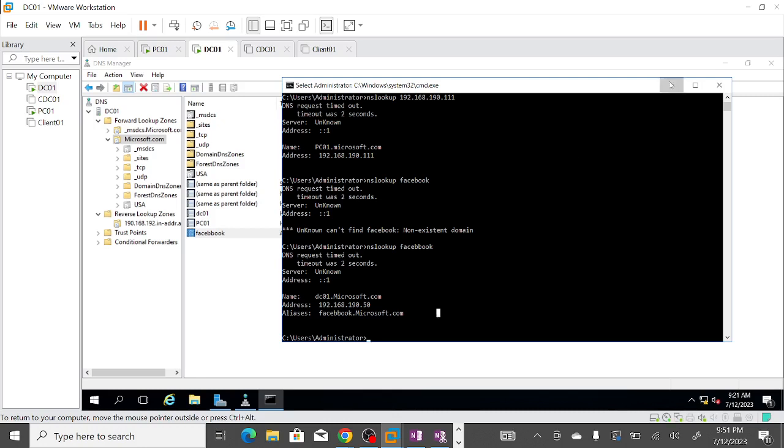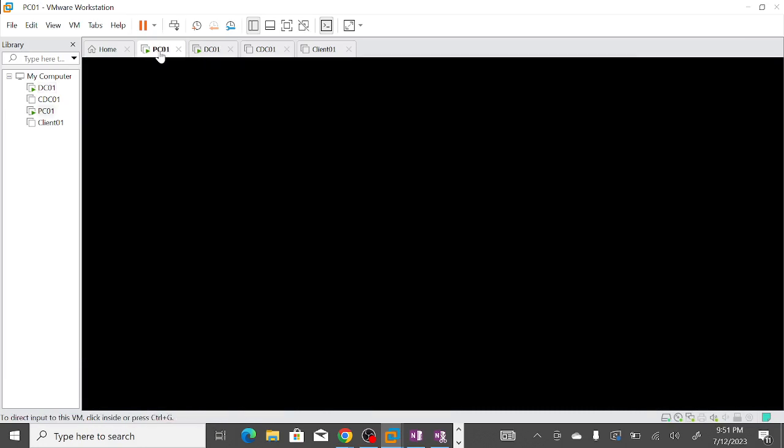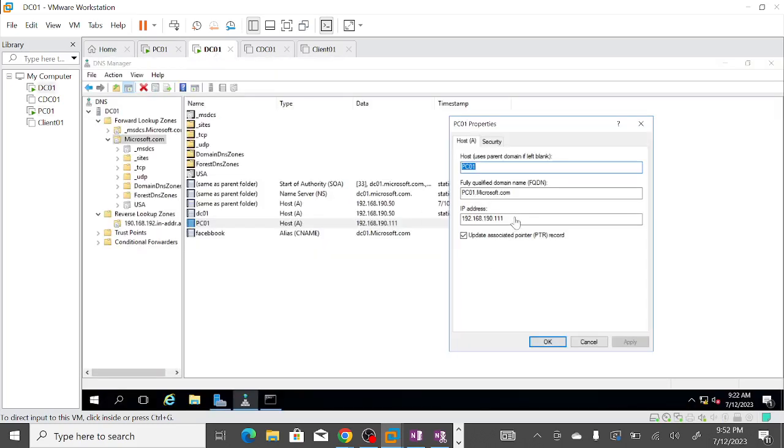Okay, now the IP address of the PC01 is wrong. See here, 192.168.111.131 is there, but here 190.111 is there. So I would like to correct it to 111.131. Since this is a primary zone, I am able to edit. I told you, primary zone means it will have all the records and it has got read and write permission.